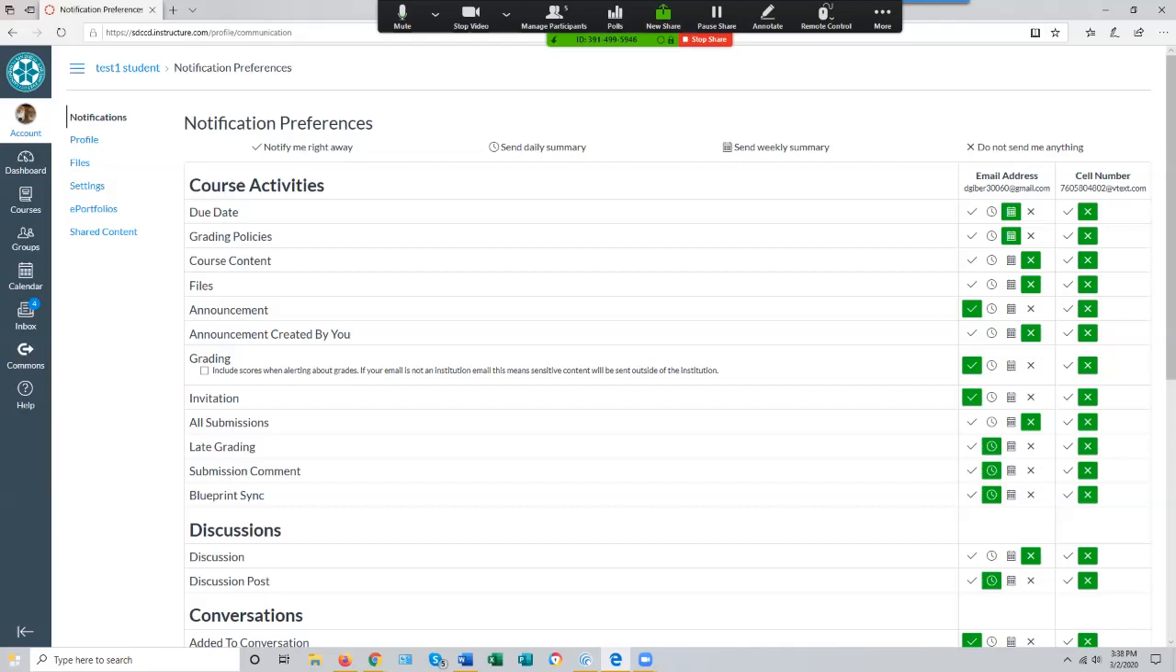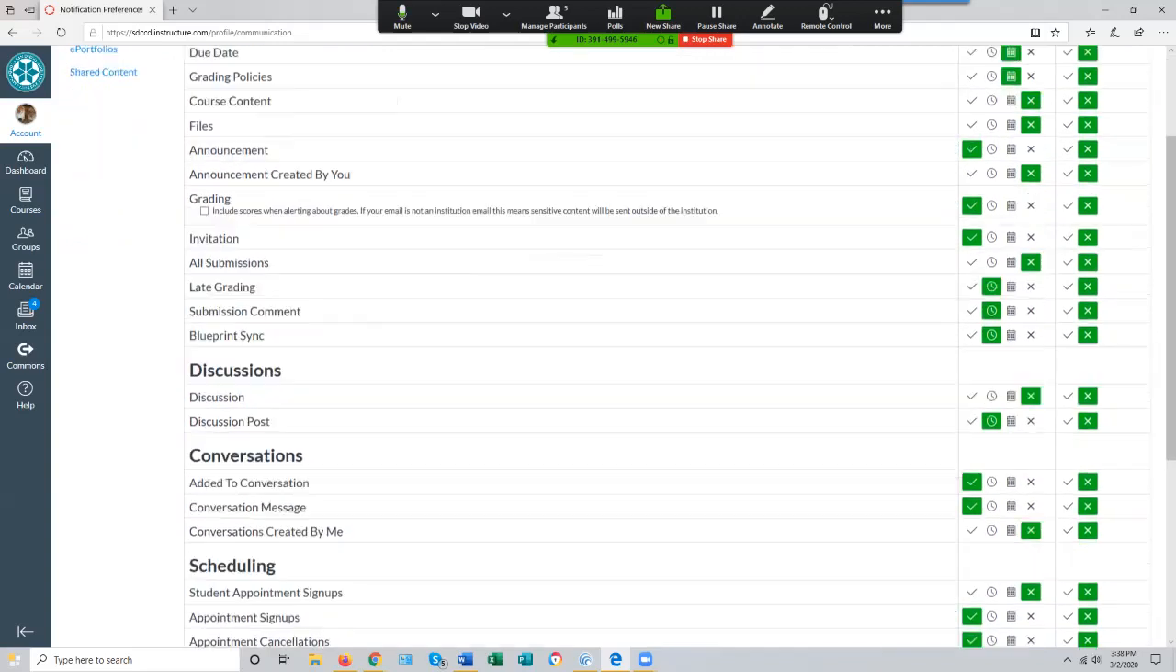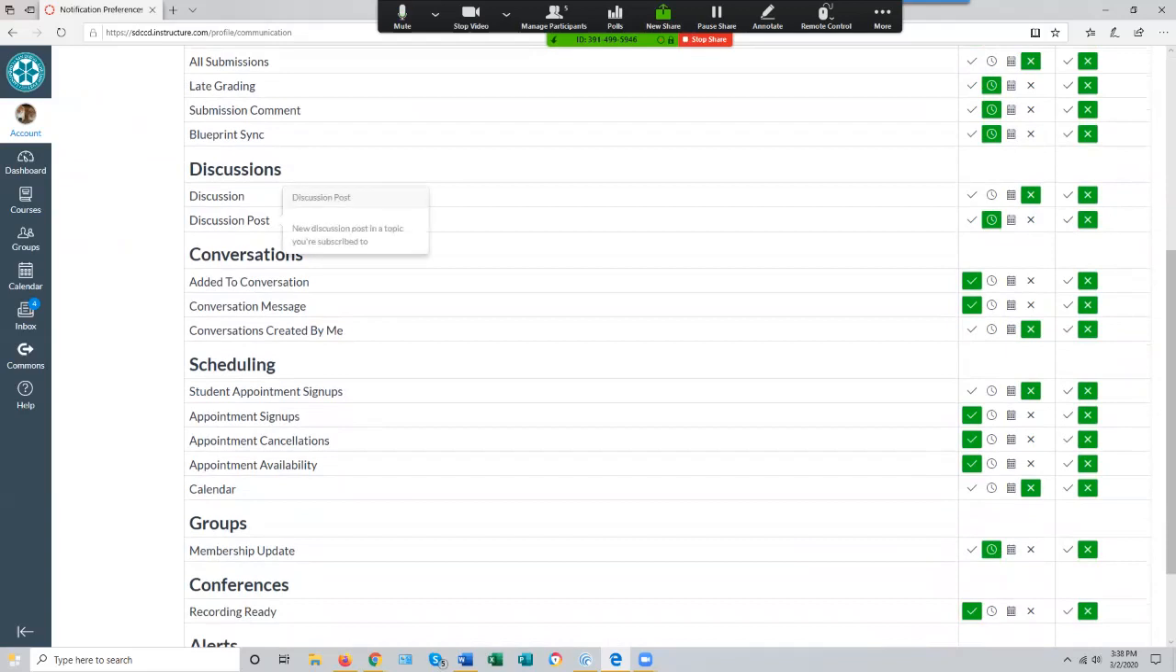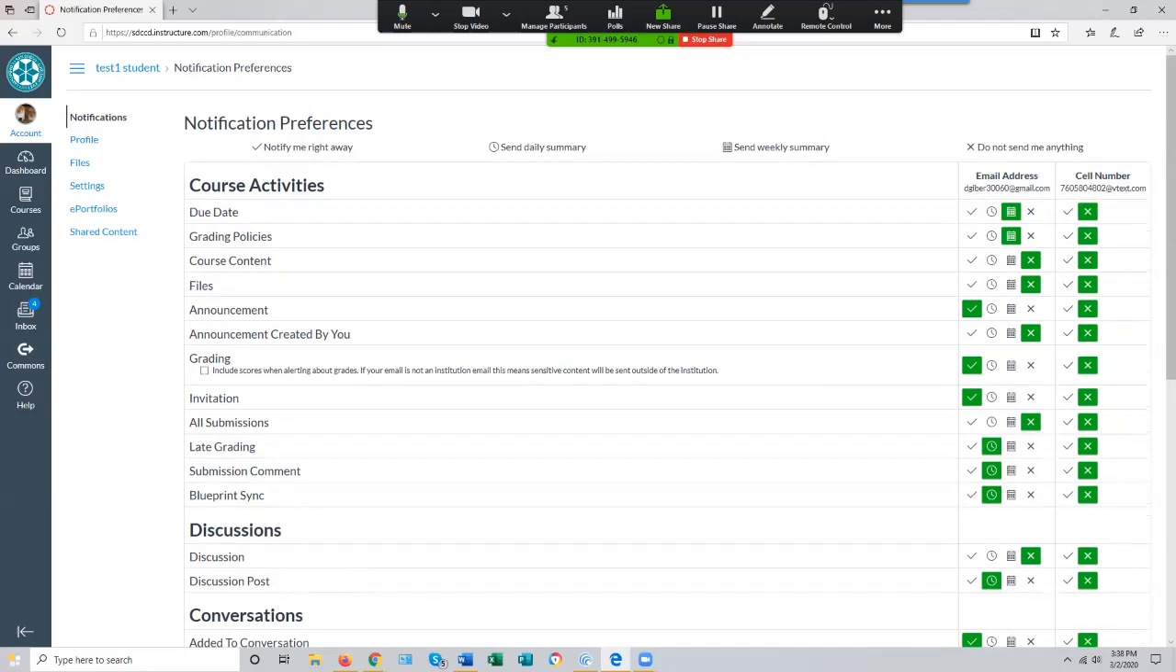But then they have all of these different types of notifications that they might get about course activities, discussions, conversations, inbox, group membership update notifications, things like that. All this they can choose or not choose to have to be notified of.